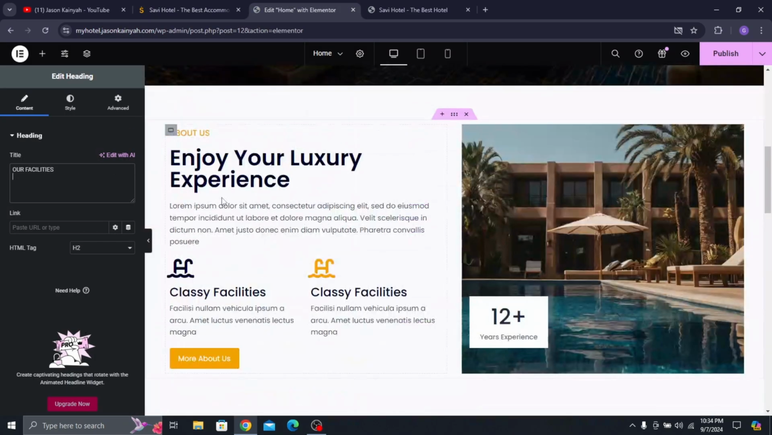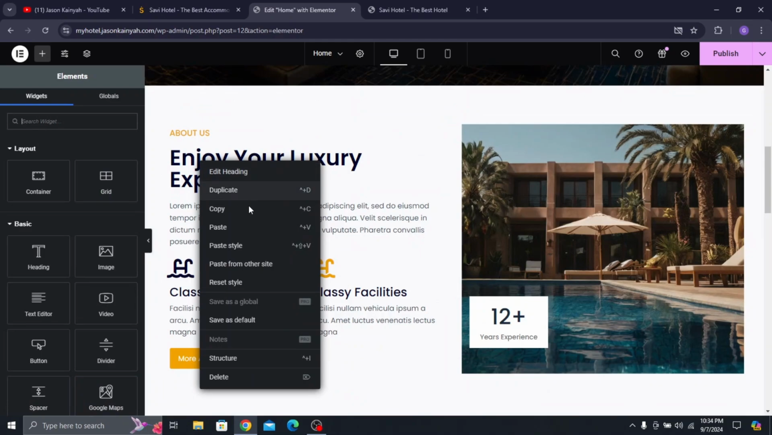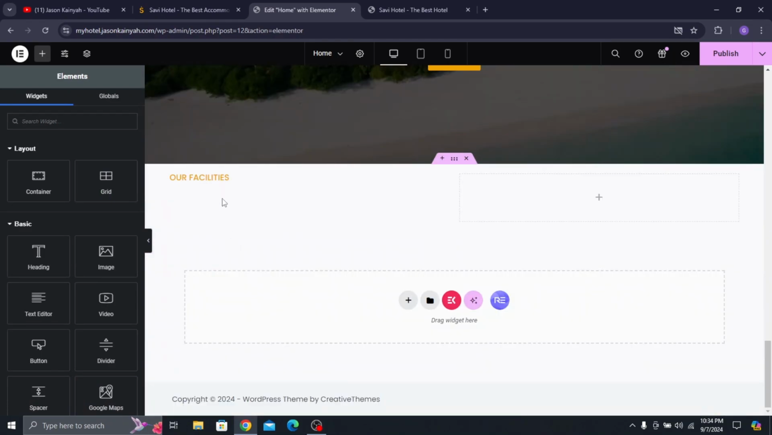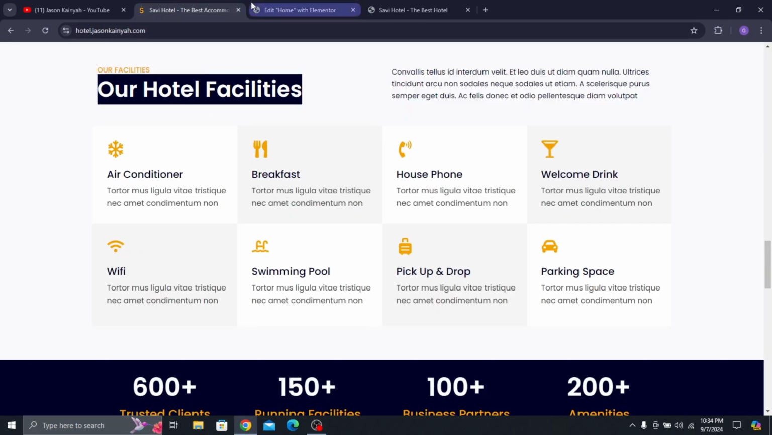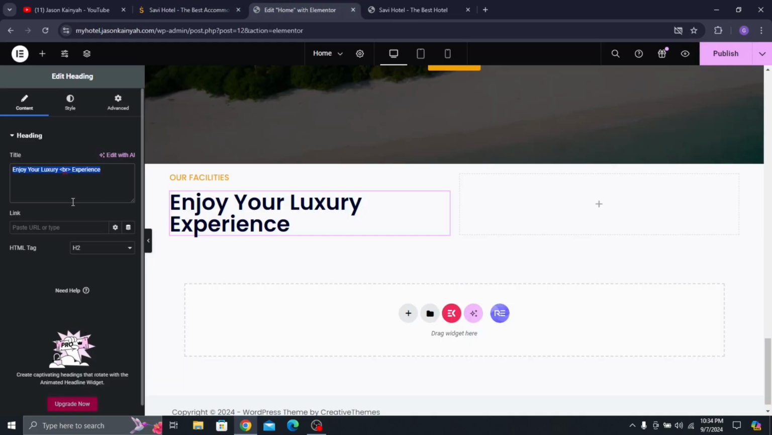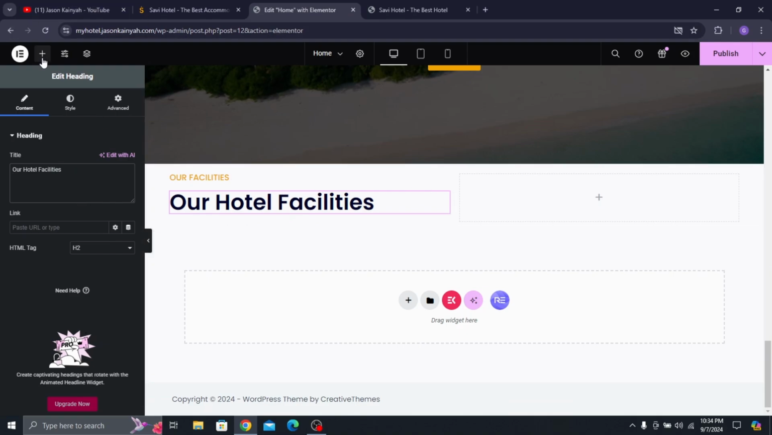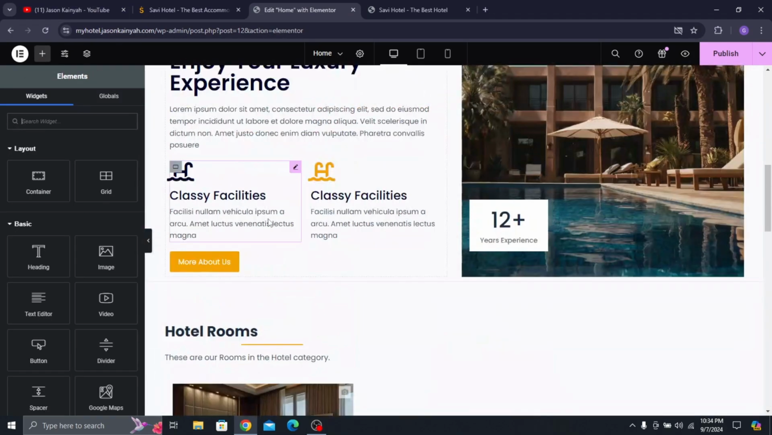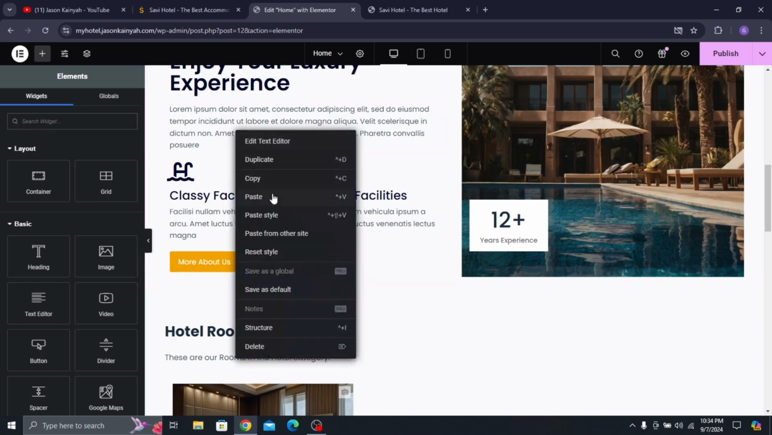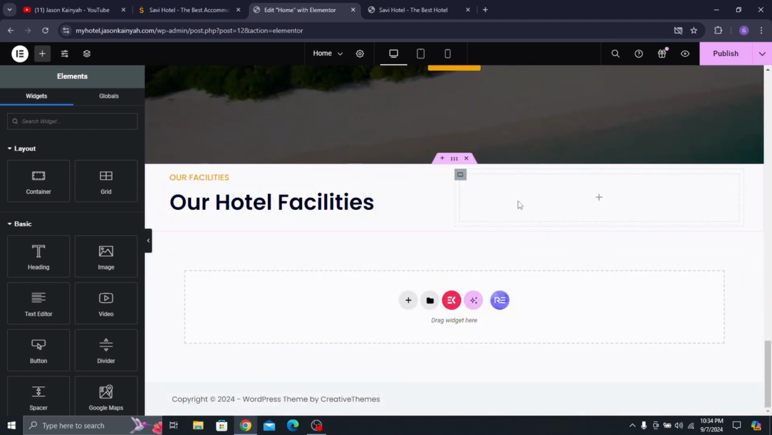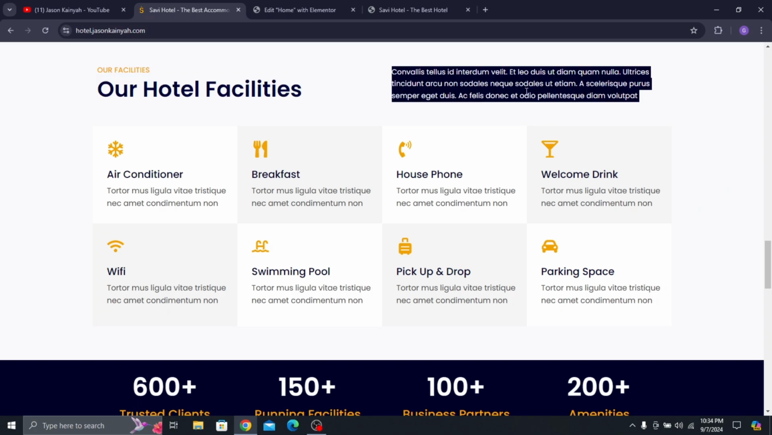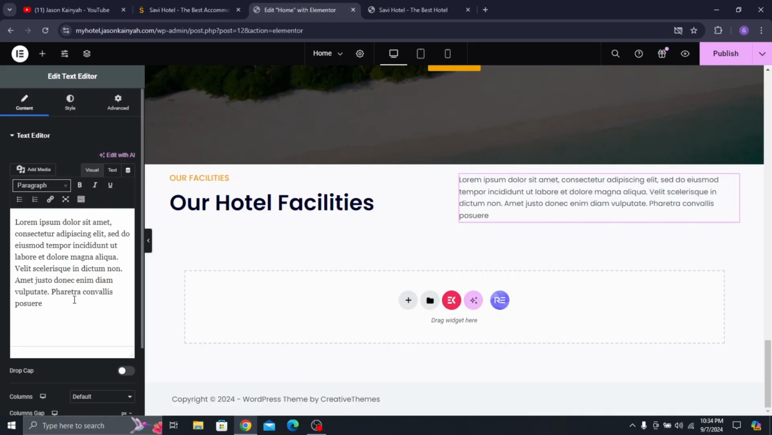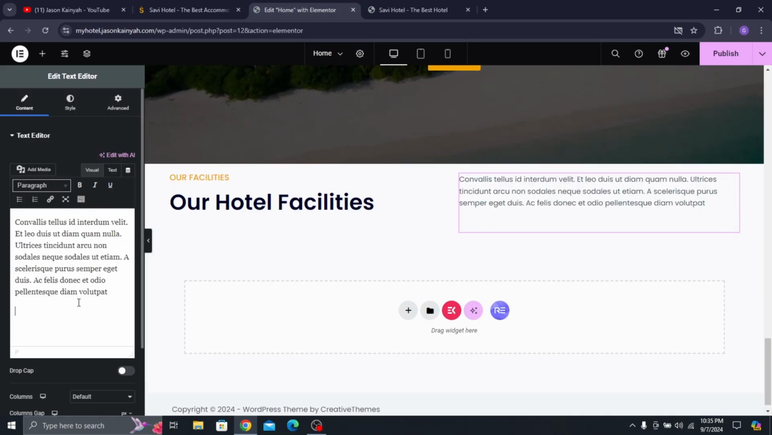All right, now next is the heading. So right click and copy the heading, then we'll scroll down and right click and paste the heading as well. This says our hotel facilities, so I will also copy the same text and paste it in here. Now click on add element. The next thing I want is the description. I can copy this description, scroll down and paste in the description over here, as plain text.